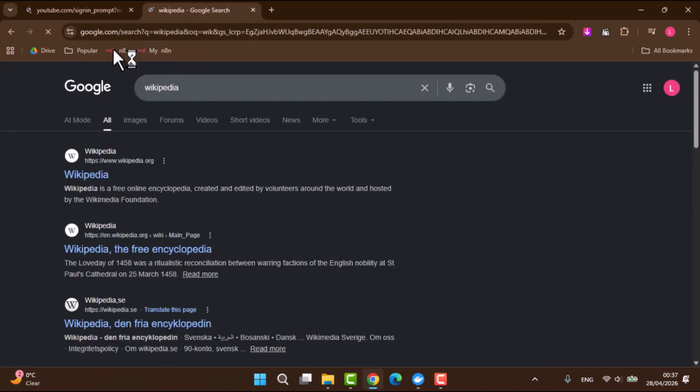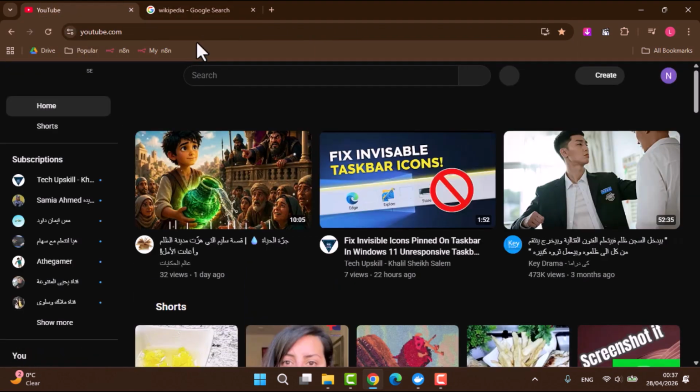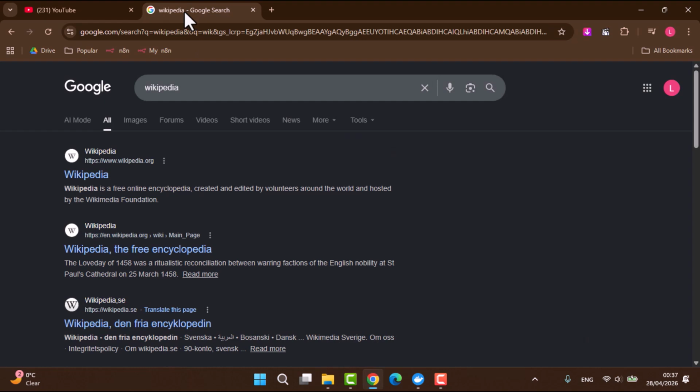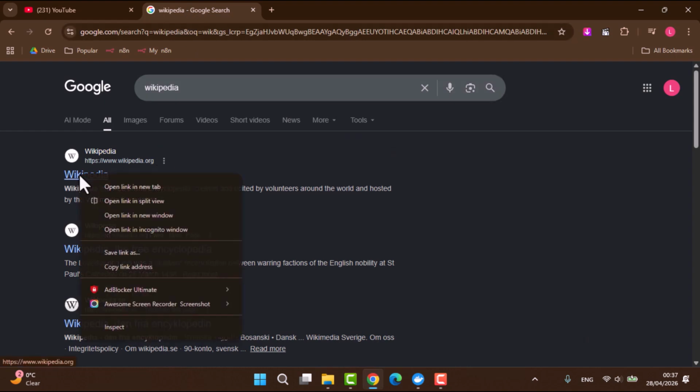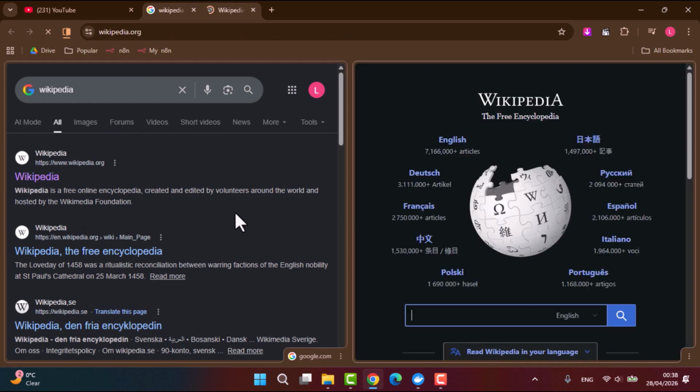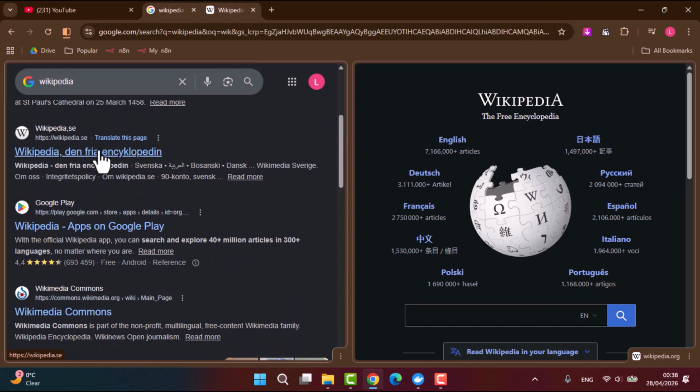Using split view is incredibly straightforward. While browsing, if you encounter a link you wish to open alongside your current tab, simply right-click on the link. You will now see an option to open link in split view. Chrome will automatically display this new tab next to your active one, creating a seamless side-by-side experience. This is a long-awaited feature for many Chrome users, and it is finally here.